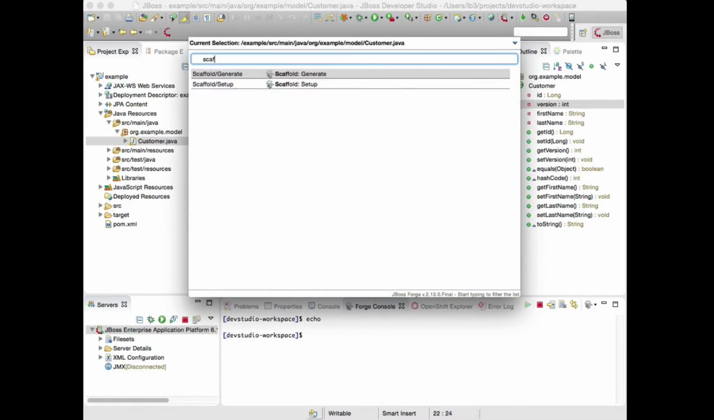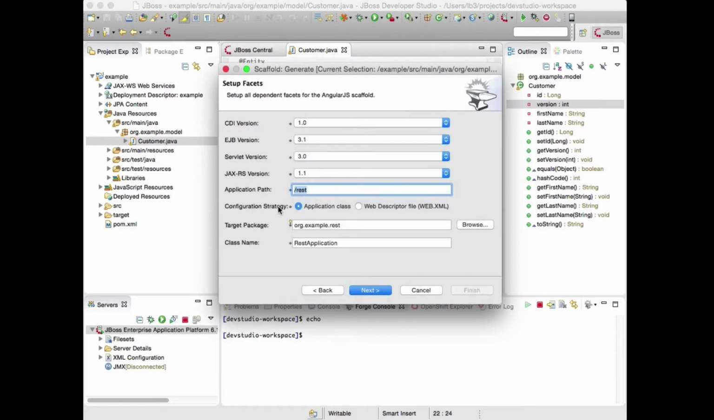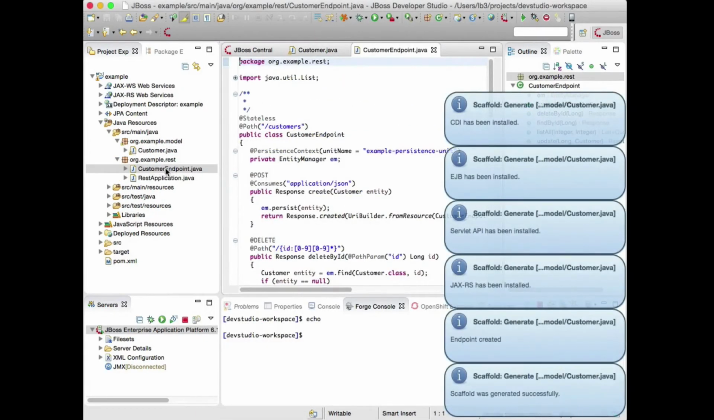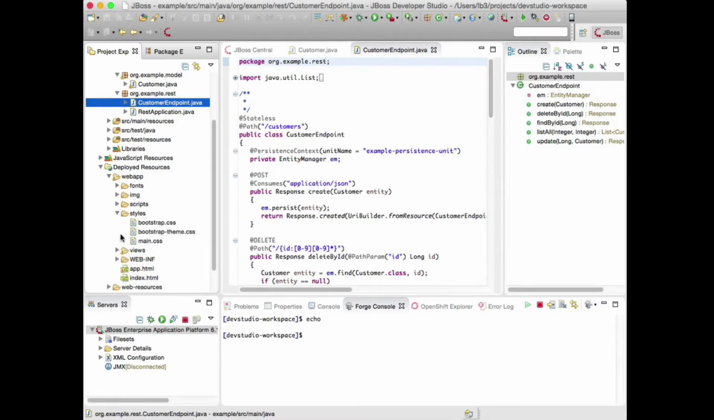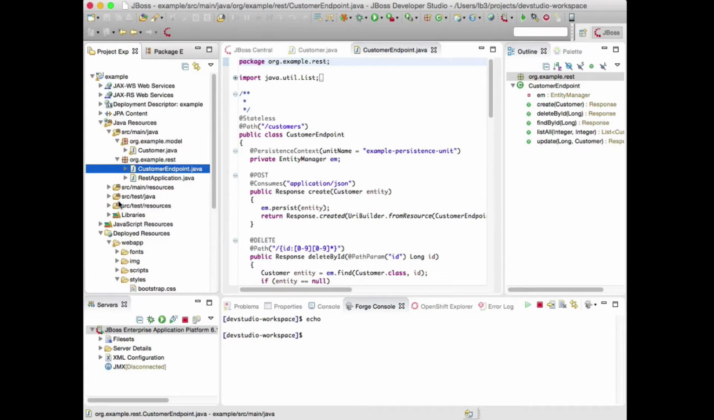The scaffold generate command creates a CRUD representation using the technology chosen during generation. In this case, we'll use AngularJS with REST endpoints for the backing data store. Again, Forge notices that our project isn't completely configured to use the technologies we wish to use, so it asks us what we'd like to do. We'll go with the defaults, then select Customer for generation, and also tell Forge to generate any necessary REST endpoints. We click Finish, and we can see that our endpoint has been created, our web frontend has been automatically generated, and our POM file has been updated to include any necessary API jars.